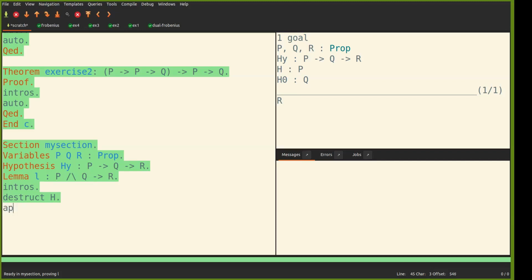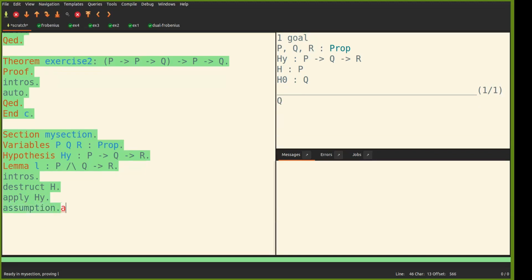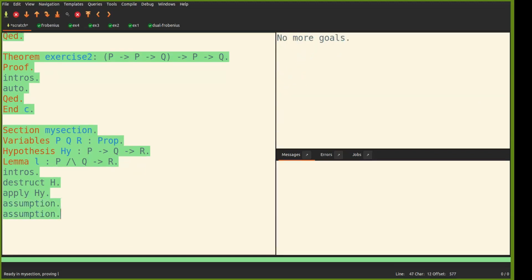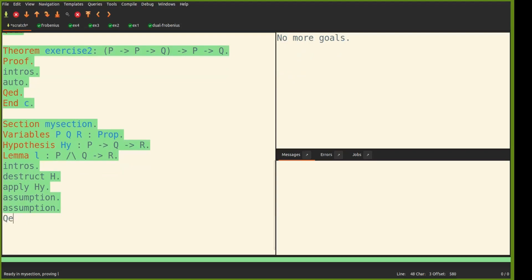Right? So I want to prove R, and R is on the right-hand side of HY. So I can just say apply HY. And you see, here's what it tells me. It tells me in order to apply HY, now you have to prove to me P and Q. Assumption. Yeah, but both P and Q are assumptions. So for P, I can write assumption, and for Q, I can also write assumption. And that's it.